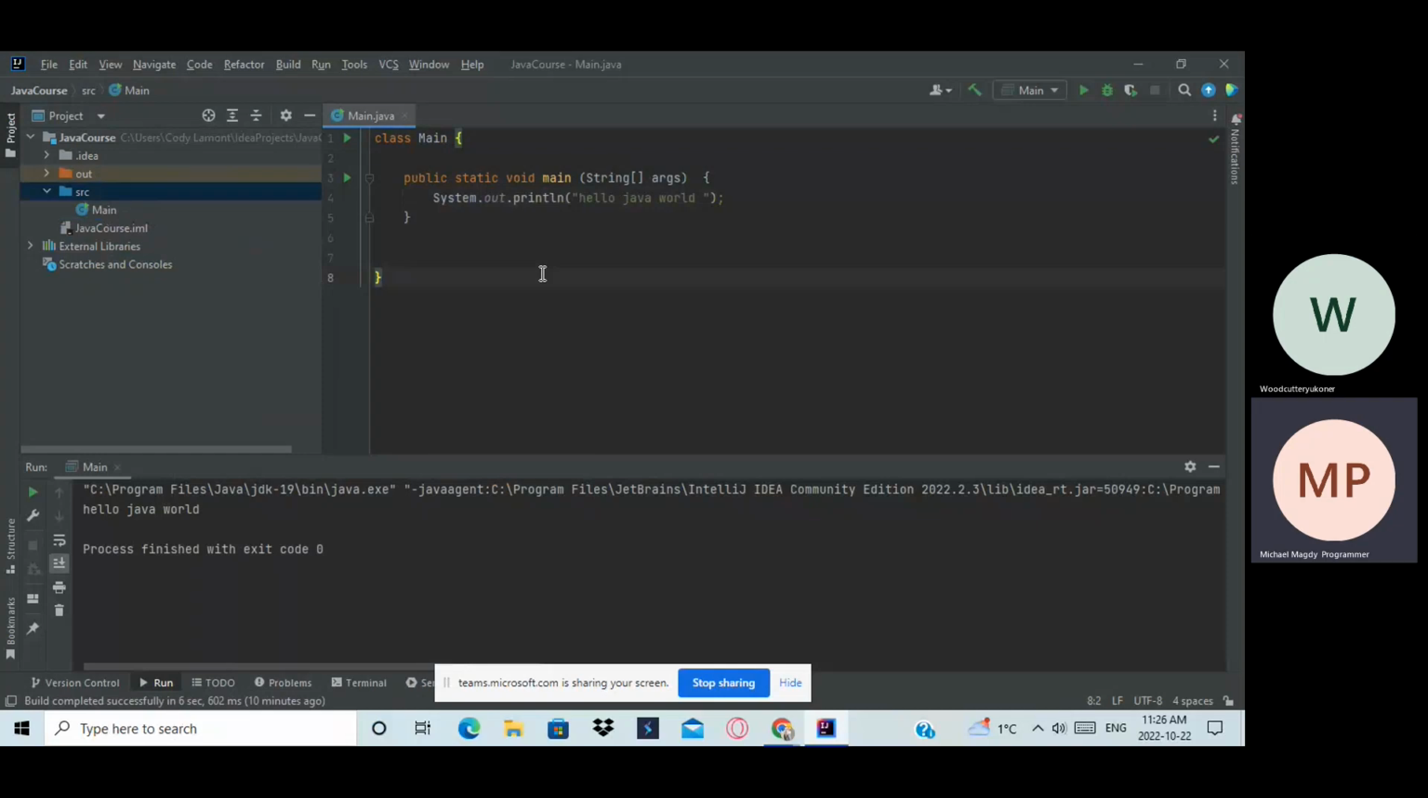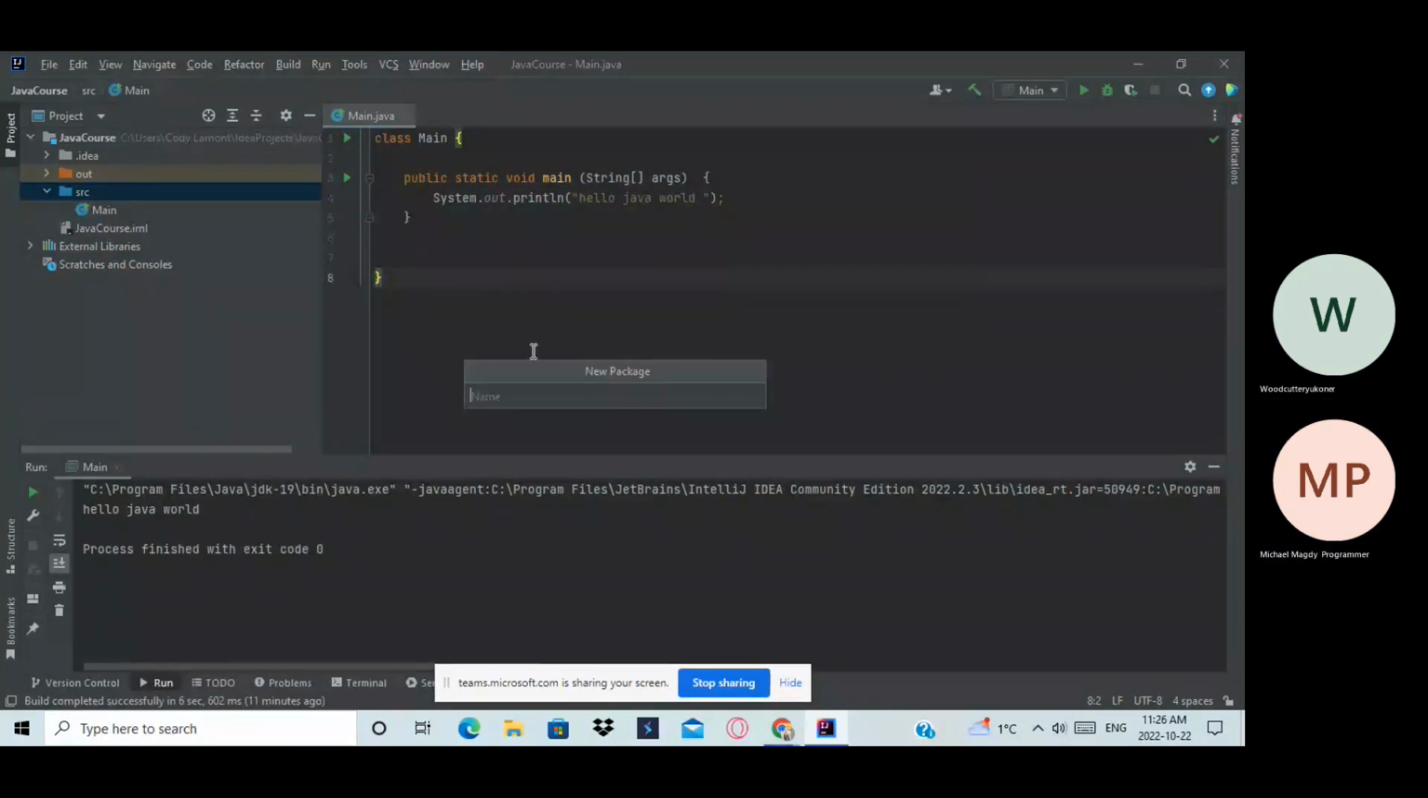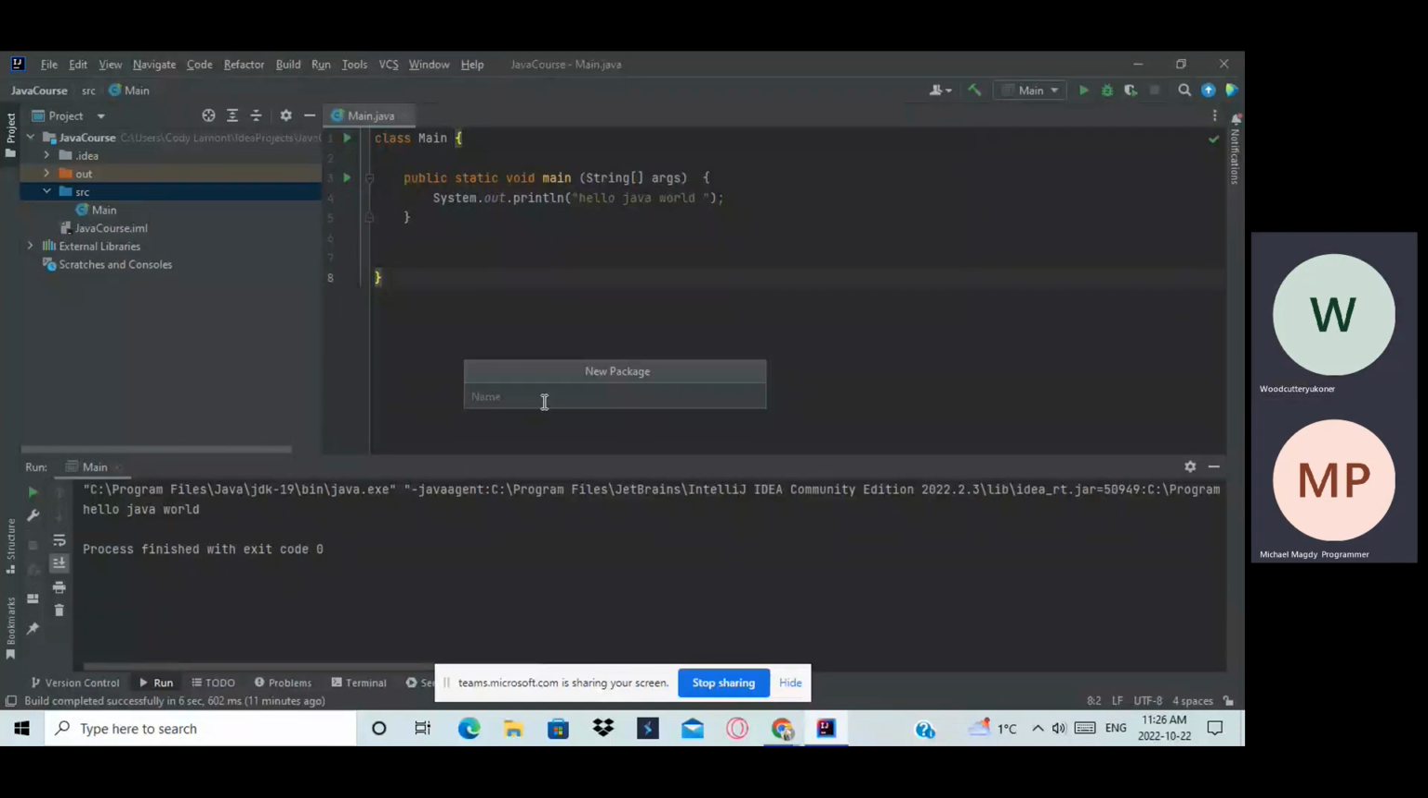What's going on? This is unexpected behavior. You should have a dialog where you can enter a package name for our newly created package, but this didn't happen. Please repeat again. New package. Yeah, good. It's asking you to give a name to our new package.